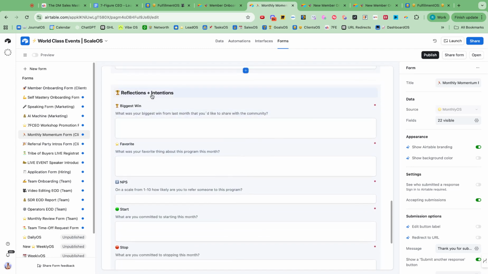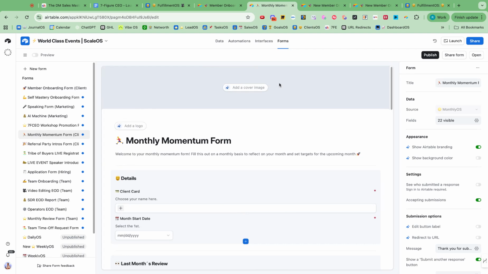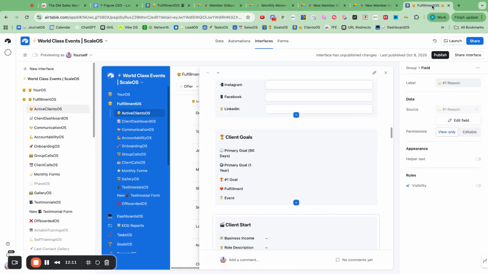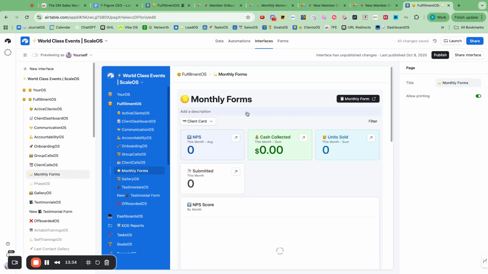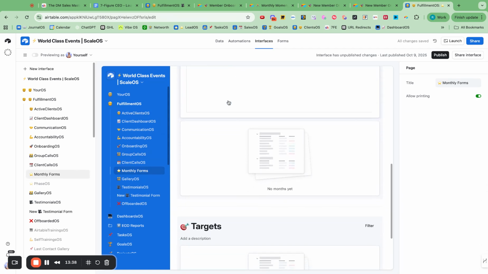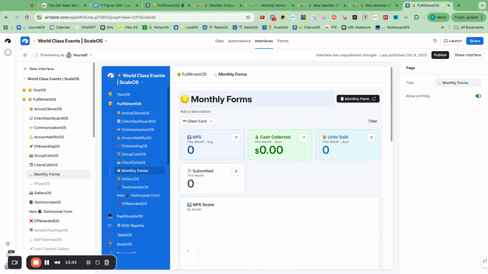But then you'll do the same thing on this side and optimize the form questions and send this out on a monthly basis. And what I've found is with clients, make sure you have them fill it out on a group call. And then you can track their progress on a monthly basis in the monthly forms OS here. And you can get an NPS score and an average of how good your products and programs are. So that's the next thing that you would want to do, and send through a test of that form.